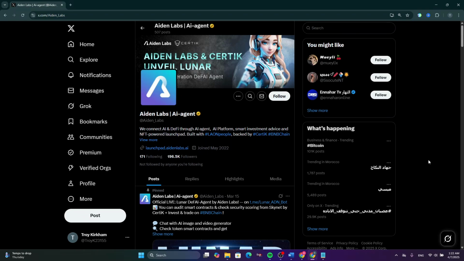How to buy Aiden Labs token. So this token came under the symbol of ADN.